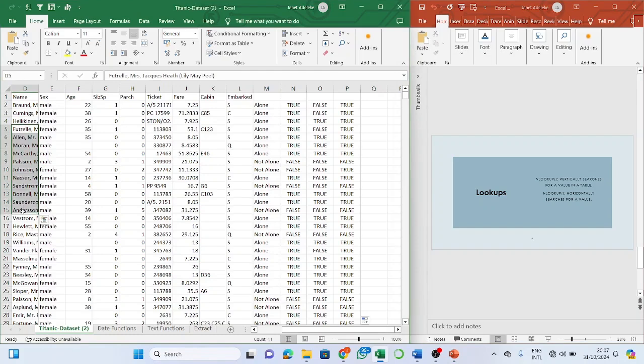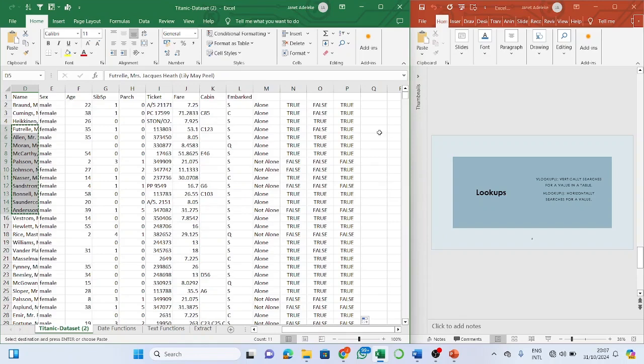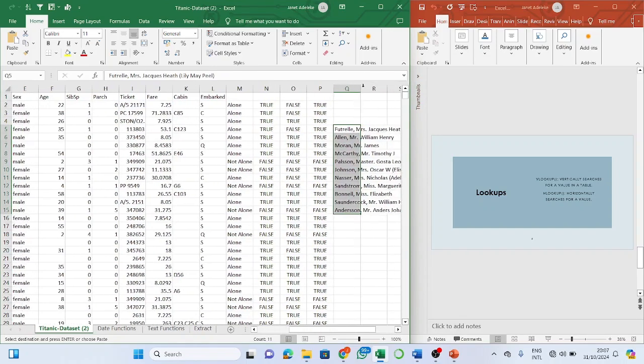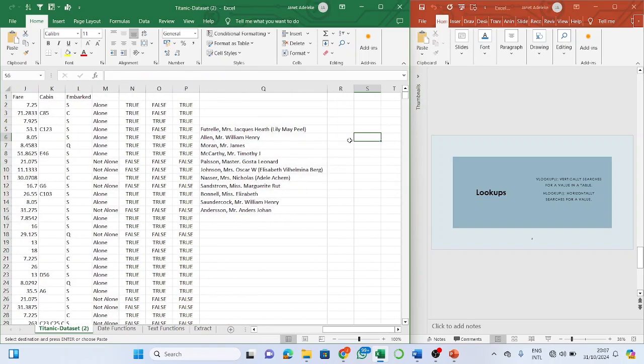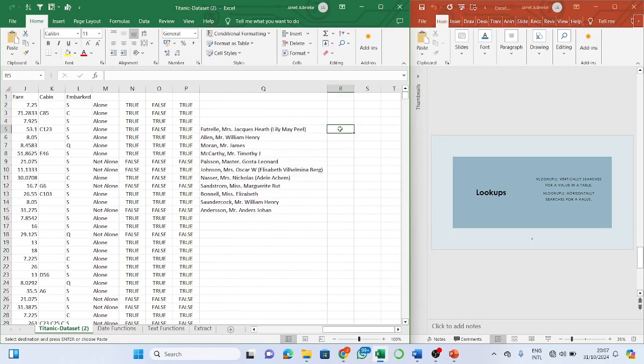So let me just copy this. Oh, sorry, Control C. Okay, we have this one. Let me clear. Okay, let's just continue working. So for these people, we want to know the fare they paid, how much they paid. So we use lookup. What lookup does is that it will search for a value in a table.